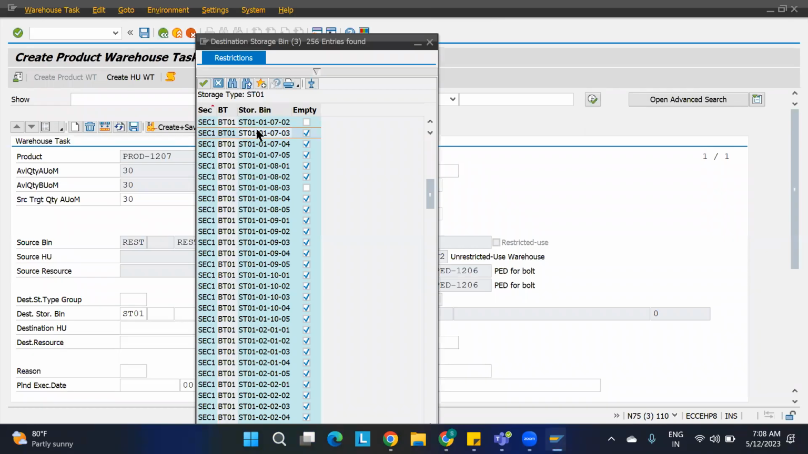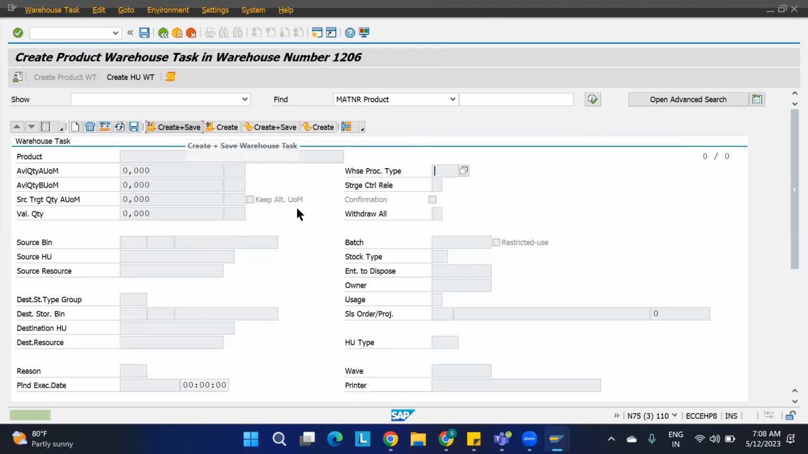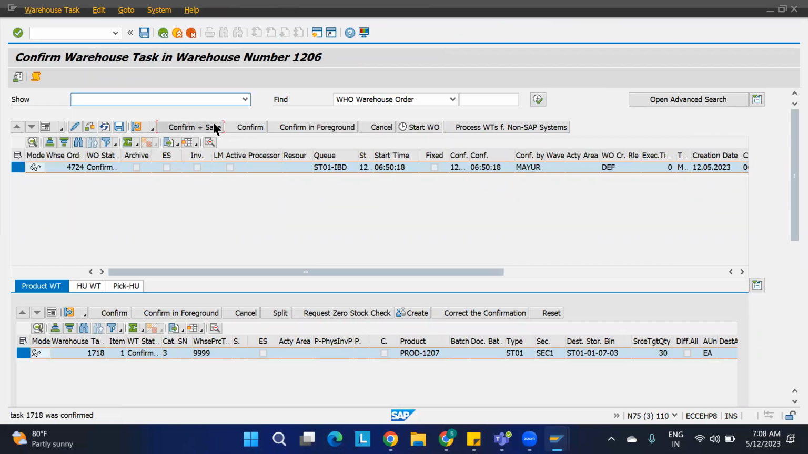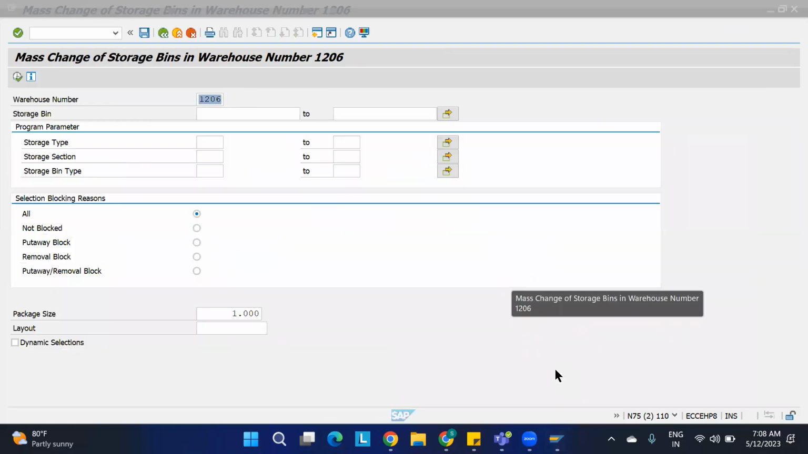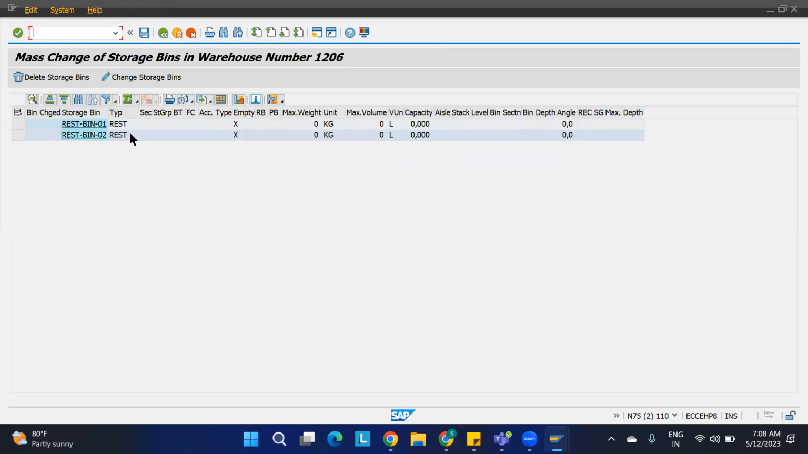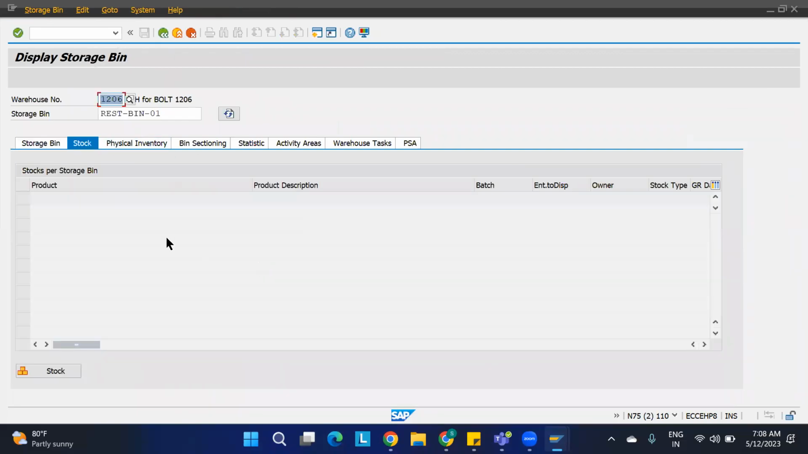I'll take any one bin, and I'll use the process code 9999. This is important. I'll say create plus save. Once the warehouse order is created, just confirm it. Now the material is moved, and if you check the bin here also, you're not going to find any materials. Zero it will become. Stock is also nothing.